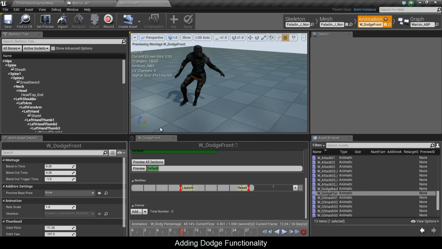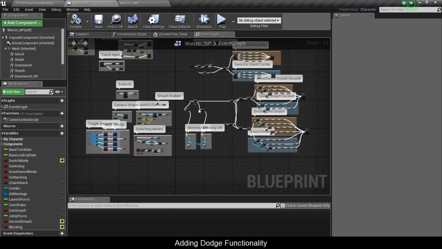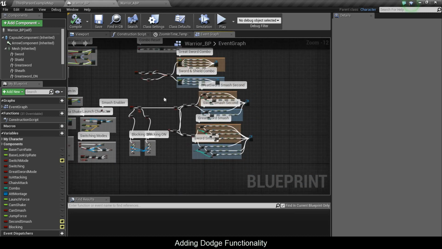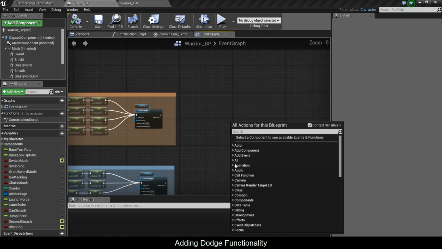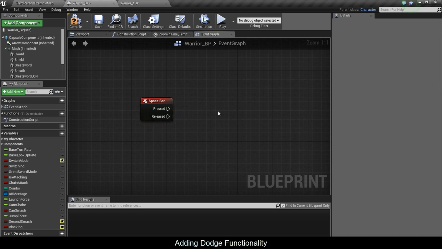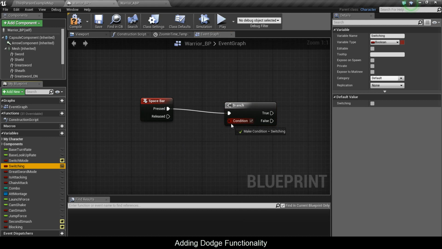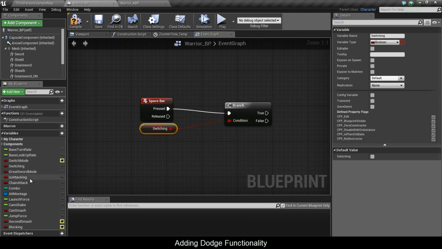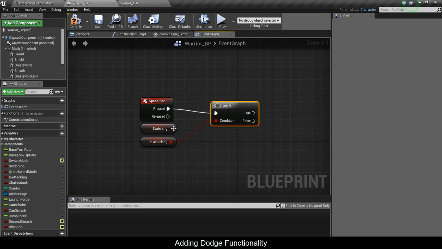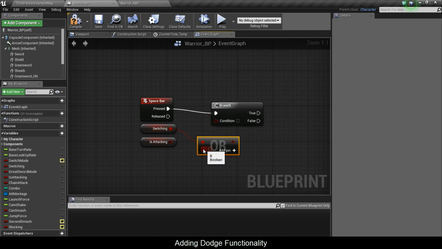So around these regions. Then in the warrior blueprint, I'm going to make him dodge with spacebar. So I'll do it right here. First I want to see if I'm switching. Then I want to see if I'm attacking. Oh, we need or. If I'm doing any of these, I shouldn't be able to dodge. These are my conditions, but you can have your own.